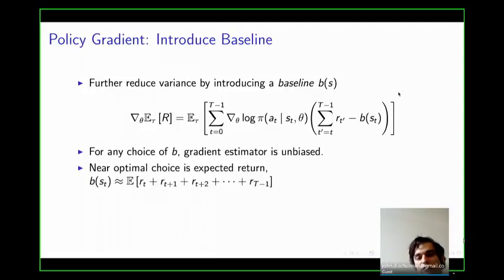And it turns out that a near optimal choice to plug in here is just the expected return, conditioned on the state, S sub t. Intuitively, that's because we only want to increase the probability of action t if the returns that you got here were better than expected. So that means we should plug in the expected return here.